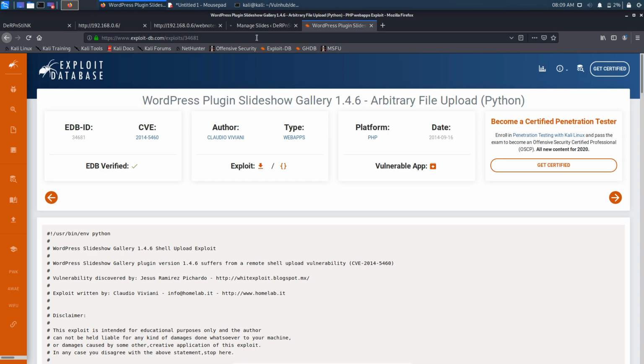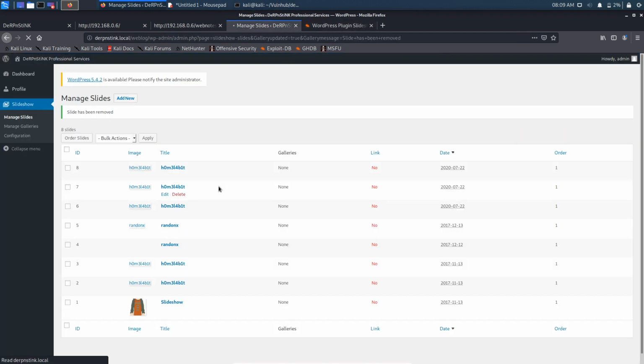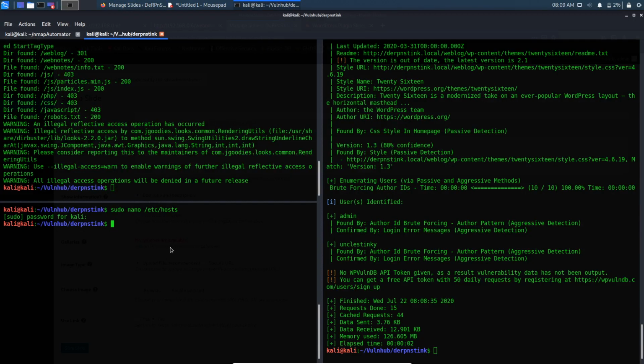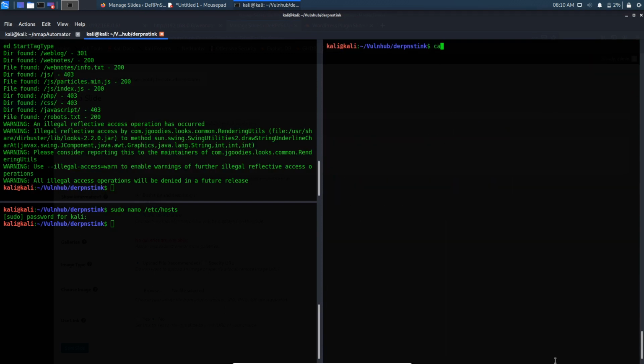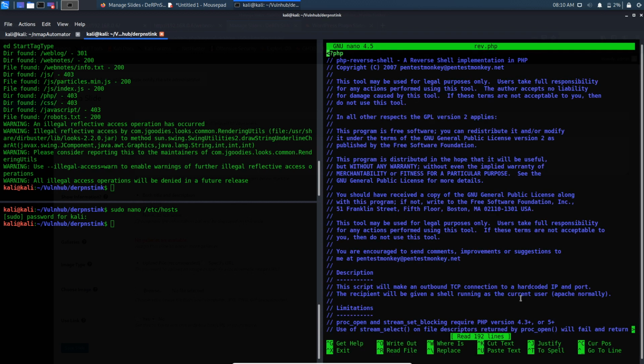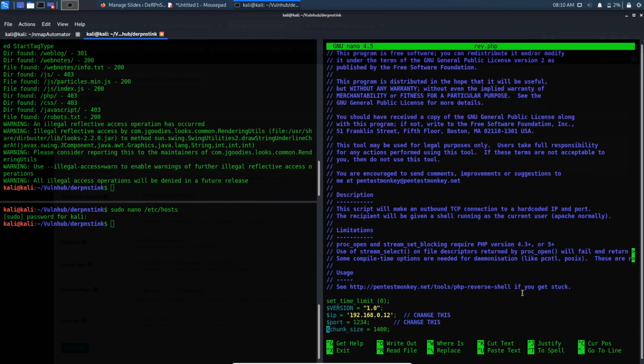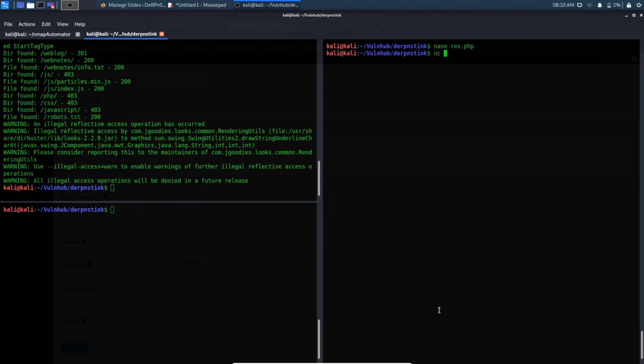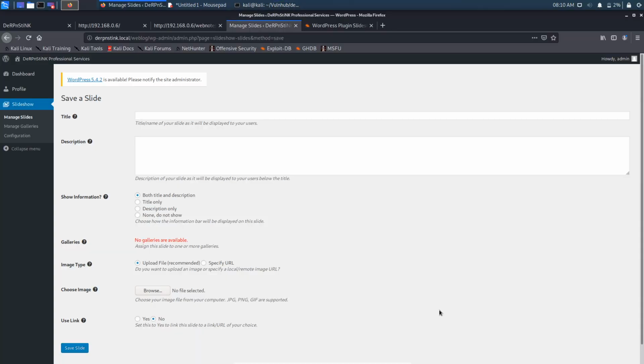But I don't think that we would be going with that, because we have access to the panel. So I hope we can upload the PHP shell. PNG is supported. Okay, let's see if we can upload the PHP shell. Here I have a reverse shell.php. Let's check for the IP address with ifconfig. It's the same, that's good. And nc -lvp 1234. So the listening port is on.